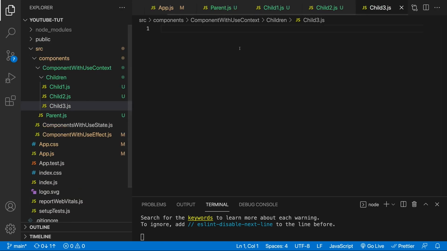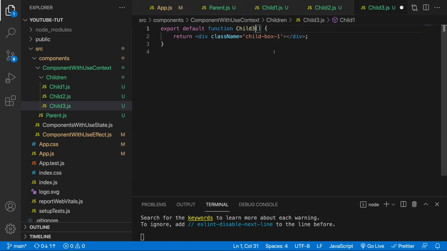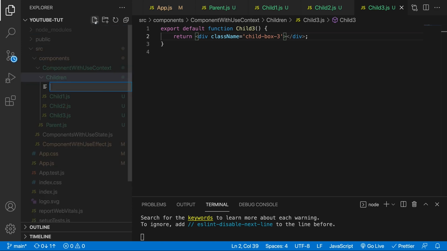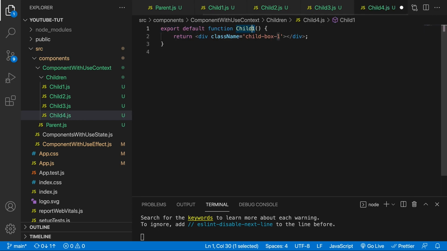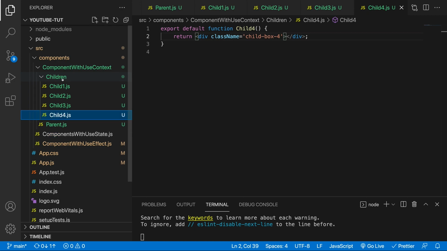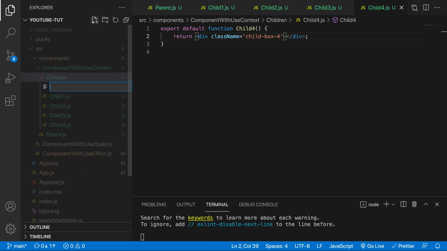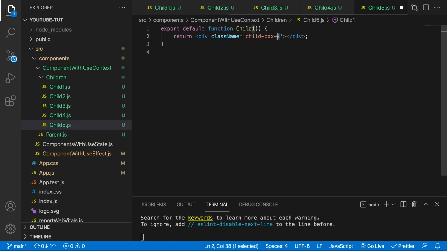child3.js. I know I haven't really touched the context part of it yet, but trust me, I just really want to illustrate how valuable context can be. So I'm going to have to go through this kind of tedious setup, but we're almost done. So we're going to do child4, and then over here, let's add another child, and we're going to say child5.js. So child5, and then over here, change that to 5, change this to 5.